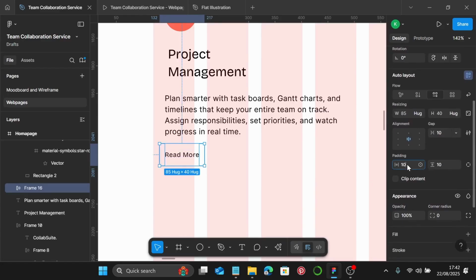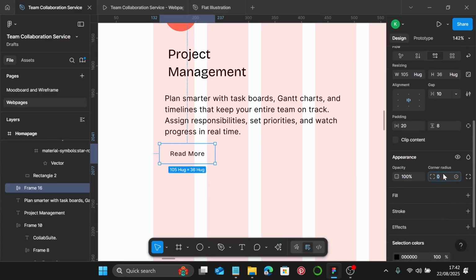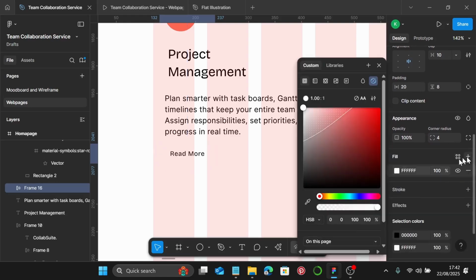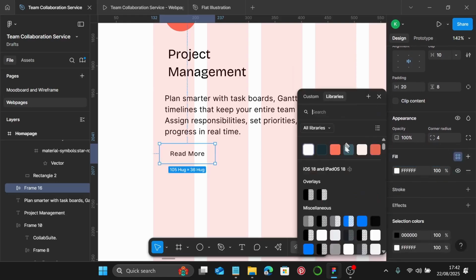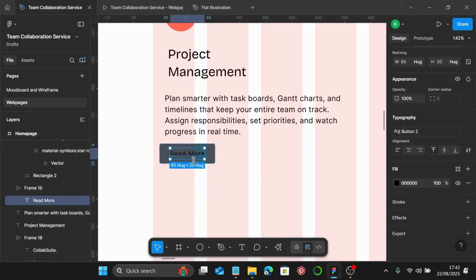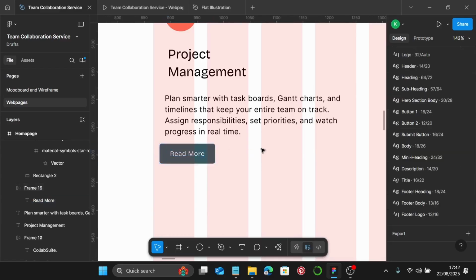The left and right padding will be 20 and the top and bottom padding is going to be 8. Corner radius is going to be 4. Add a fill color. Change the fill color to primary 2, which is this lighter green color, and select the text. Change the color to the background color.